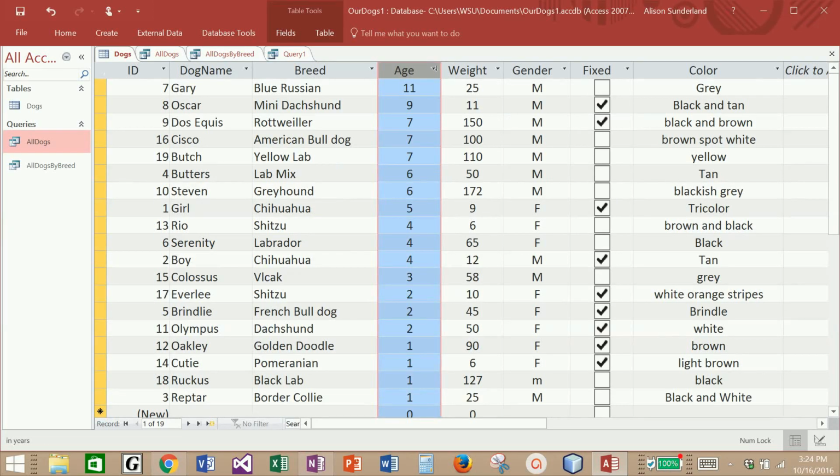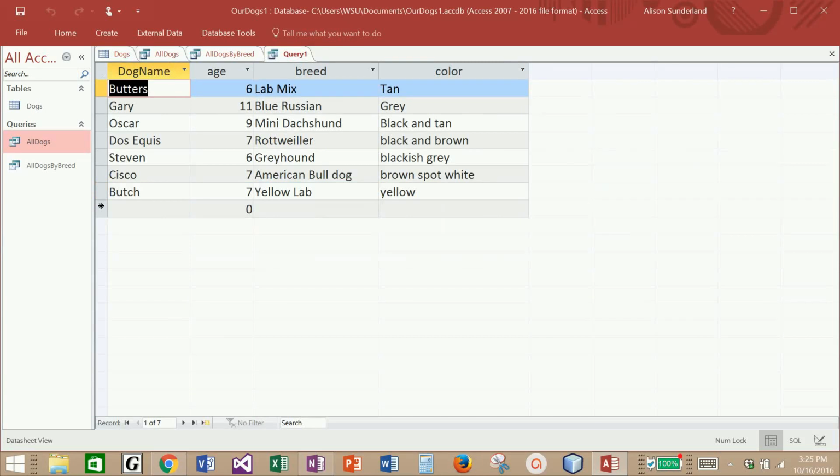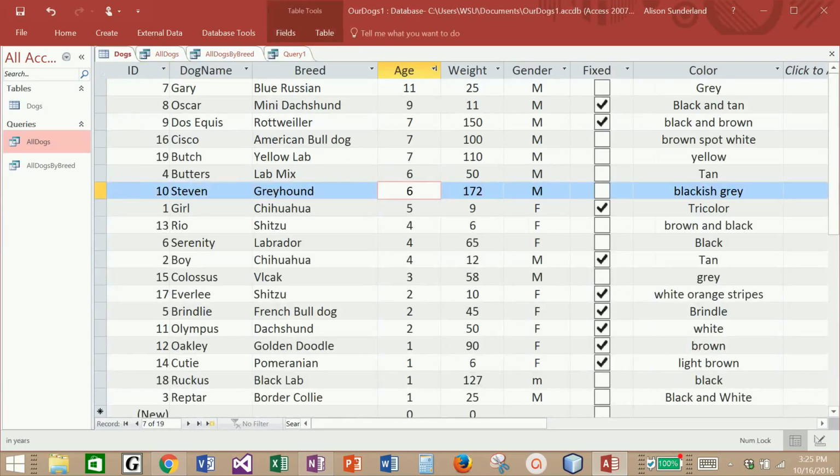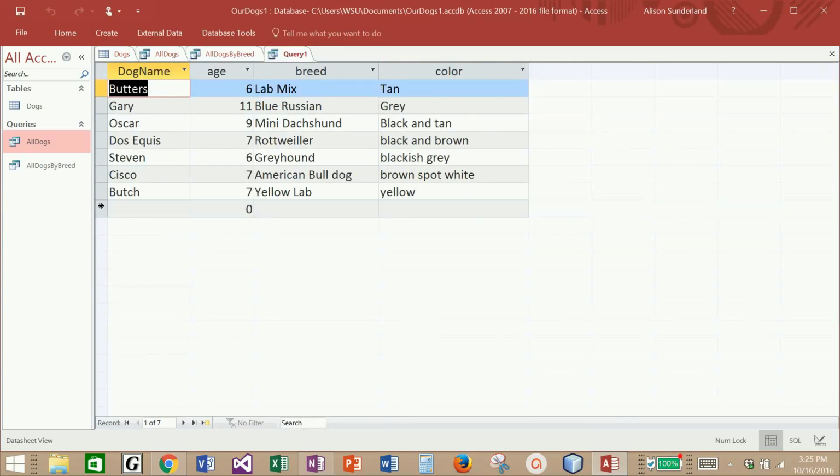And then we said that we wanted to see all dogs who were older than 5. If I click on the last dog who is older than 5, I notice down here at the bottom that it says record 7 of 19. My query returns 7 dogs, and it tells me that there are 7 dogs who are indeed older than 5 years old. But I asked the question, why didn't it return this dog who is exactly 5 years old? It didn't return that dog.